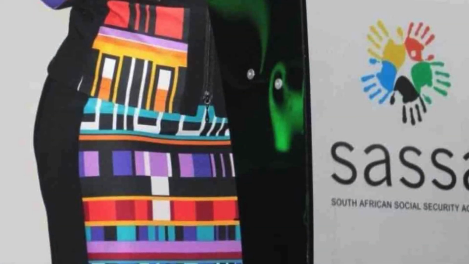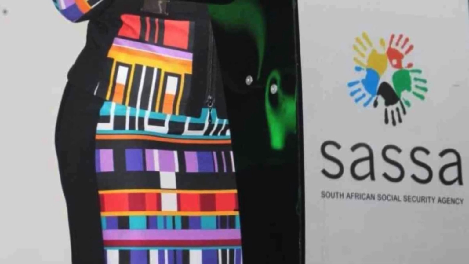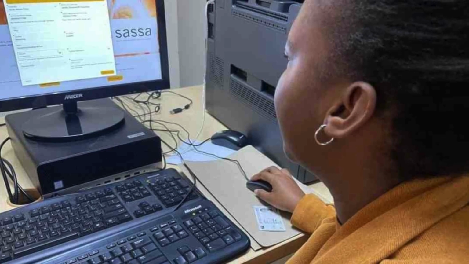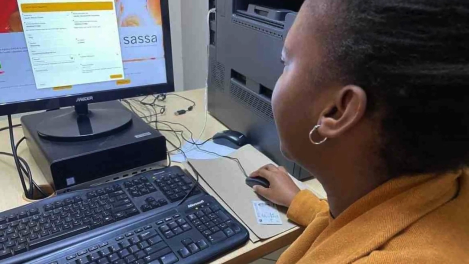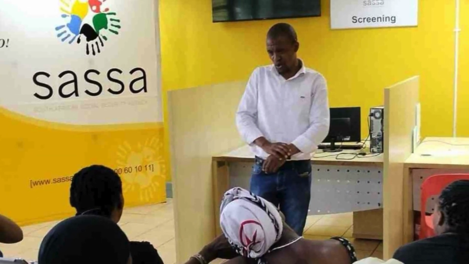The South African Social Security Agency, which we know as Sassa, is a government entity that is not only responsible for distributing social grants to millions of its clients, but also has job opportunities for job seekers. Like most government jobs, vacancies for Sassa are published on official government platforms. Here are the steps you need to follow to apply for Sassa jobs.